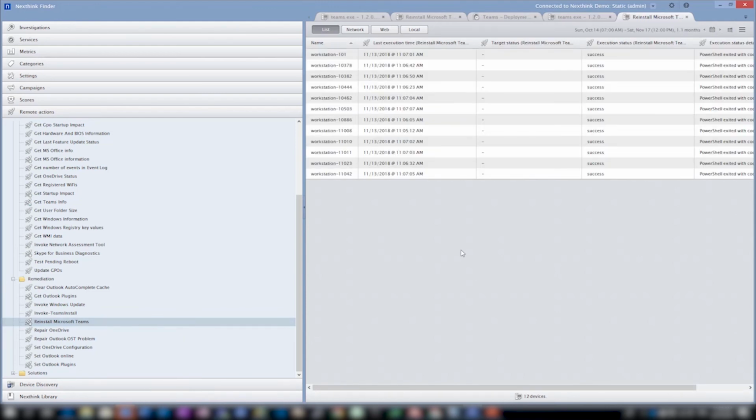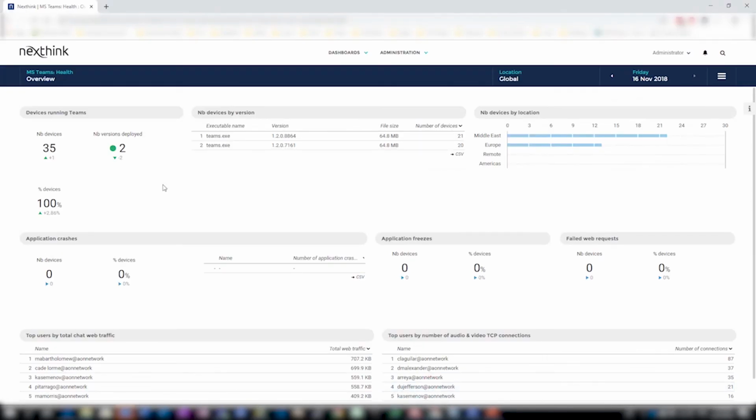Upon returning to the portal, this data has then been reflected. The number of versions is down to 2, which is an acceptable threshold because of the way Teams in a working condition auto-updates.